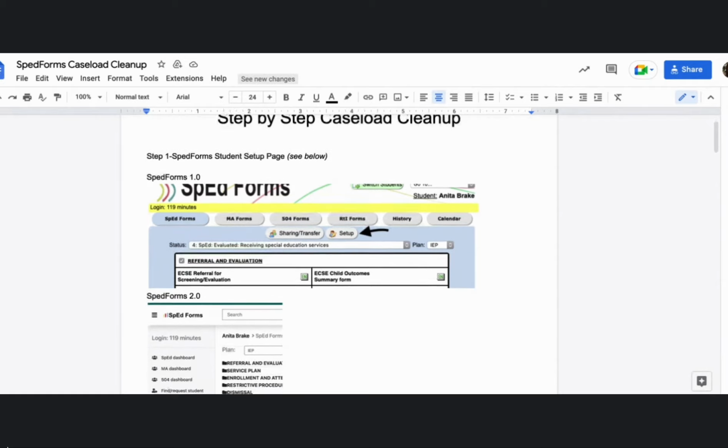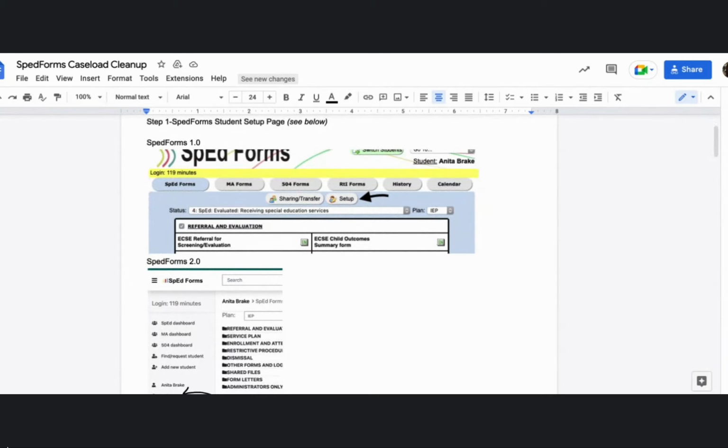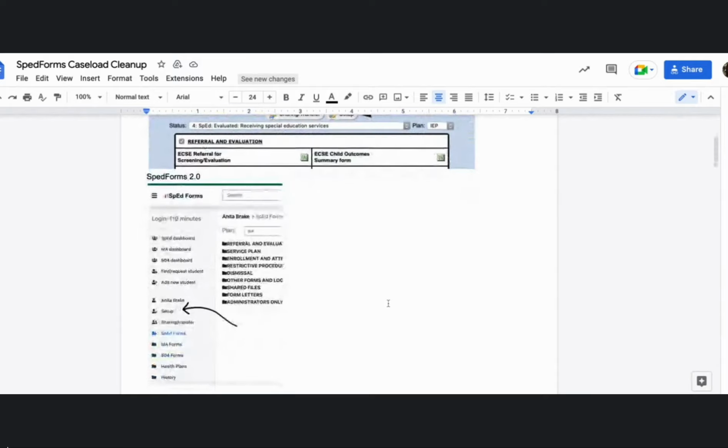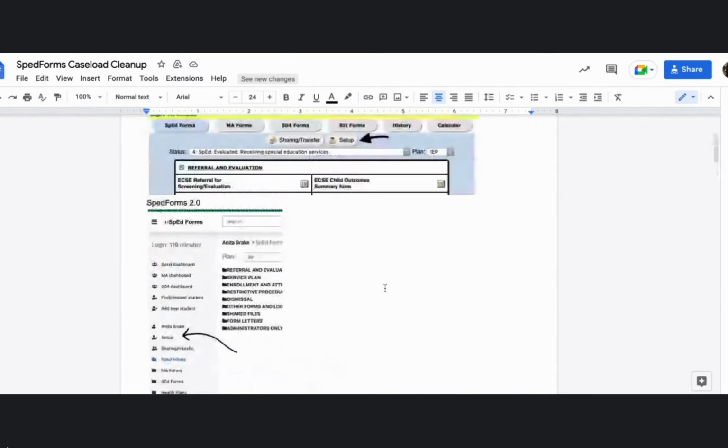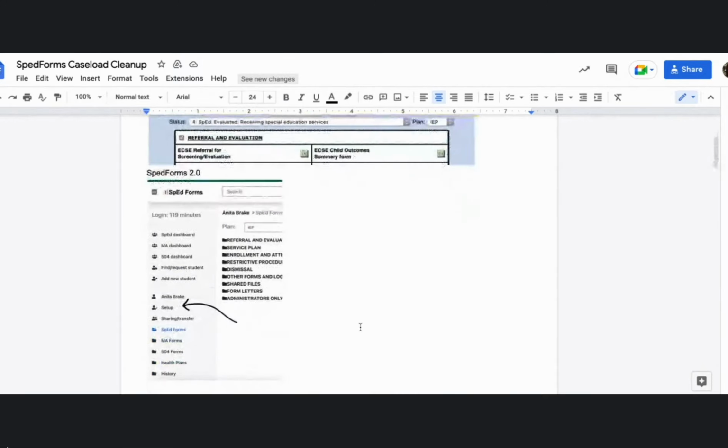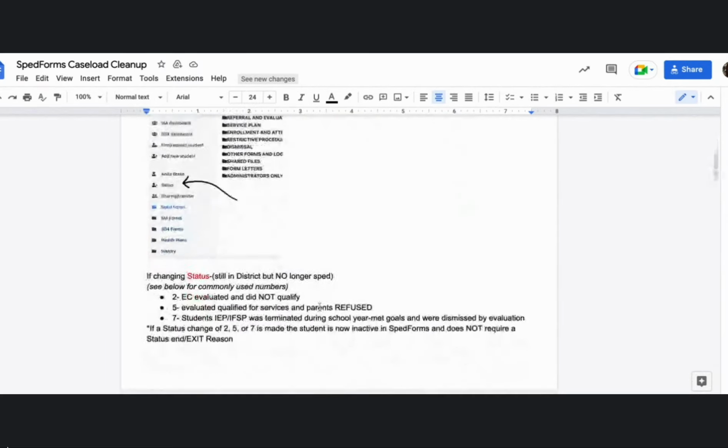So the first thing to do is you would go to the setup page located, as you can see in those screenshots, right? When you click on the student on the 1.0, it's right there. And then on the left on SpedForms 2.0, you click on student setup.